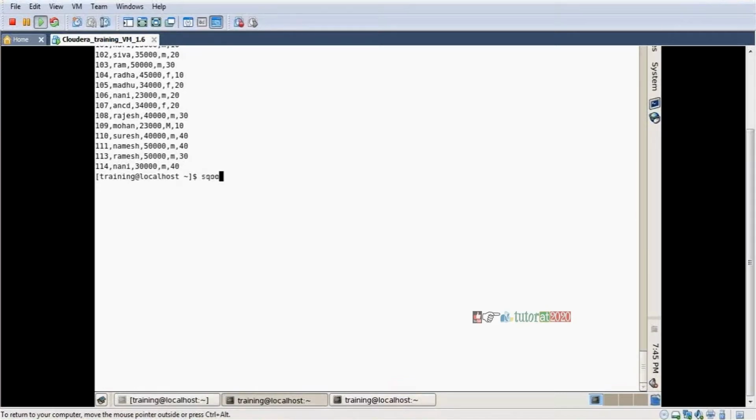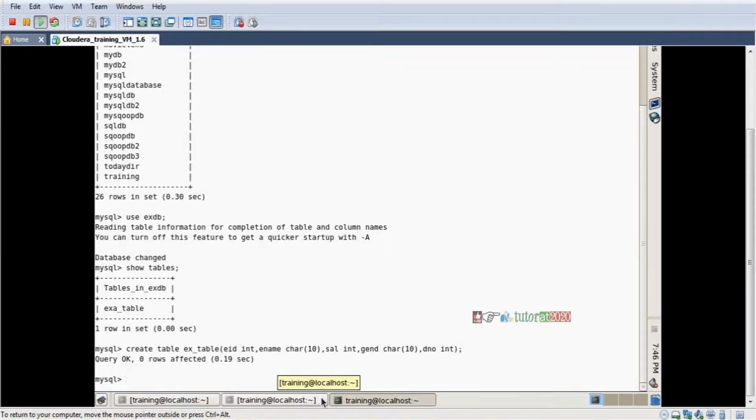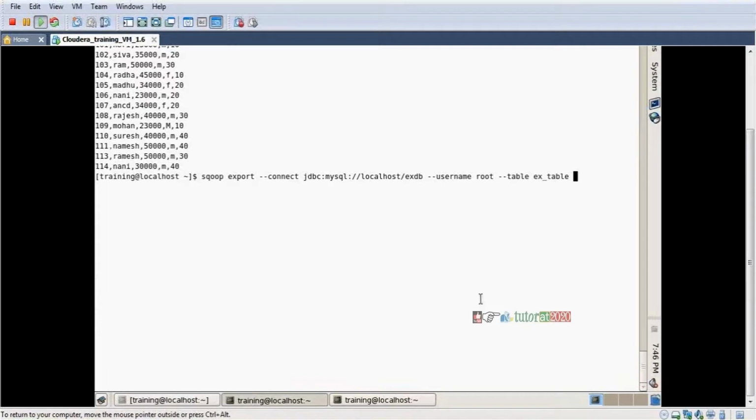So the syntax is sqoop export --connect, then the path jdbc:mysql://localhost/ followed by the database name. Our database name is EXDB. Username root, table name EX table. Up to now it is common, the same as what we discussed earlier. EXDB, EX table, everything is clear.